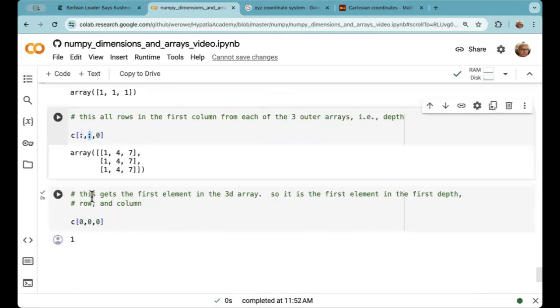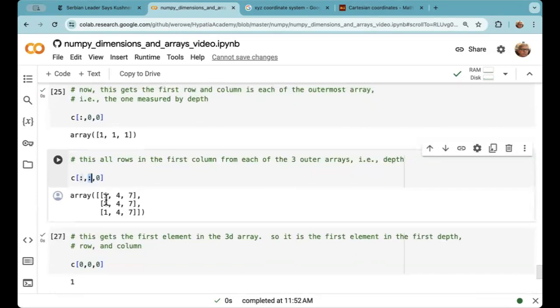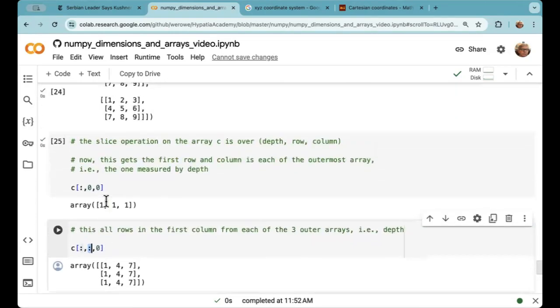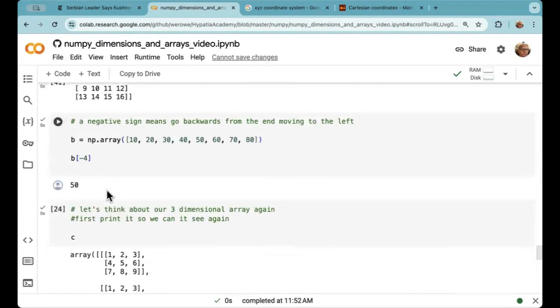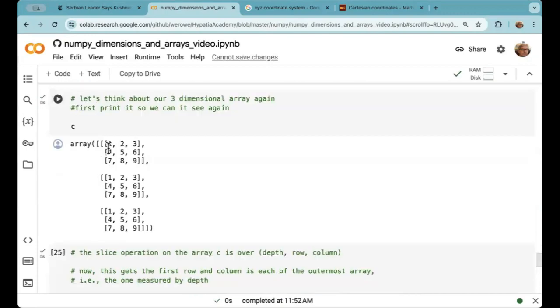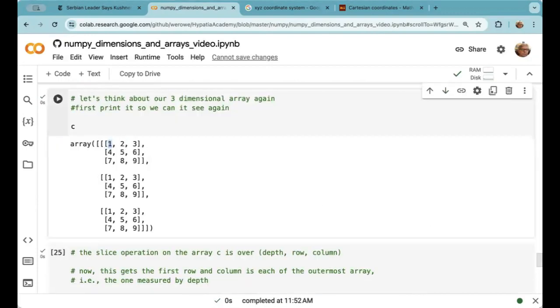Now, the last thing here is if we tell it C 0, 0, 0, it's going to get the first element in the first depth row and column. So it's going to be 1. This guy right here.